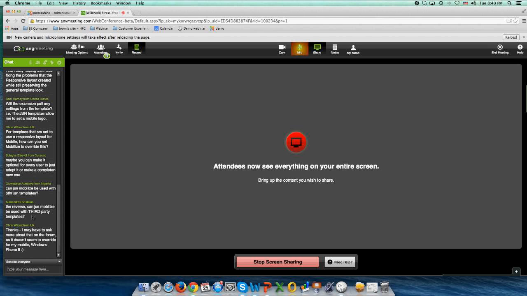In reverse, can JSN Mobilize be used with third-party templates? Yes, I've just answered that question. JSN Mobilize is an independent extension. It has its own mobile template, which is a regular Joomla template. JSN Mobilize will check the user agent of the browser, and in that way it will understand that this is a mobile browser, and it will automatically activate its own simplified Joomla template, and show the content you have configured in the profile.